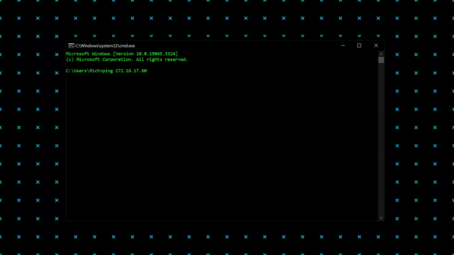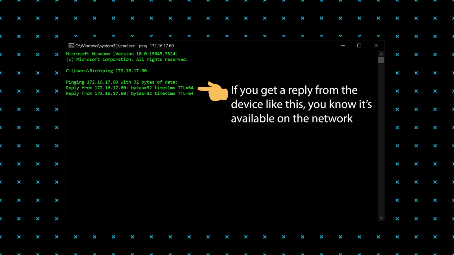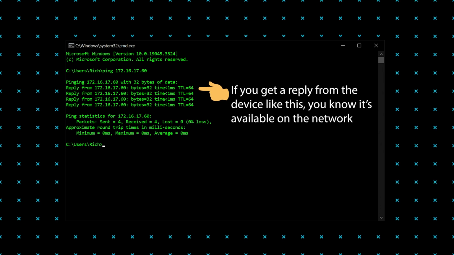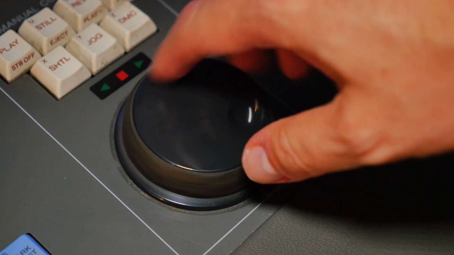For example, I'm on a 172 network, so I'll type ping 172.168.1.17.60, and you'll see that Windows will try and contact the device 4 times before giving up.